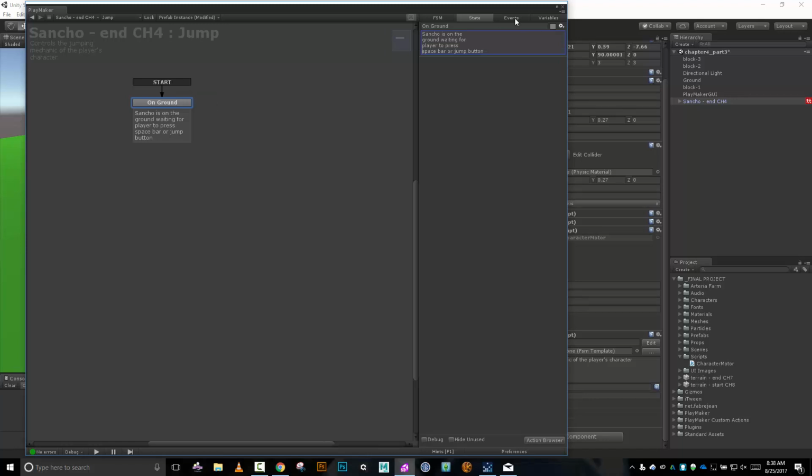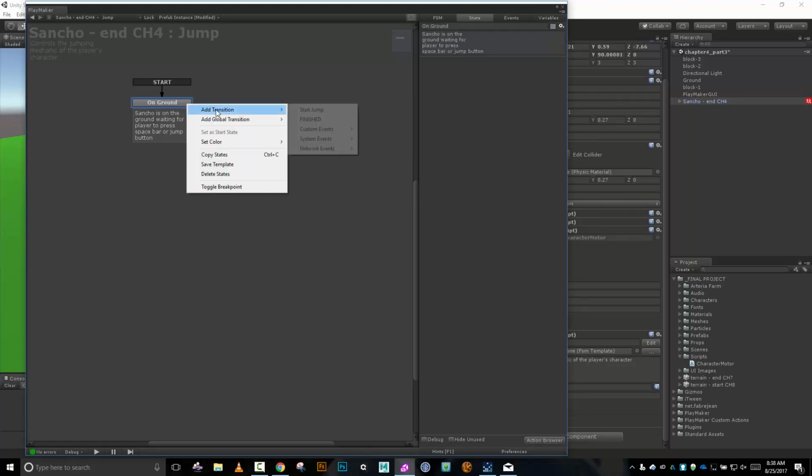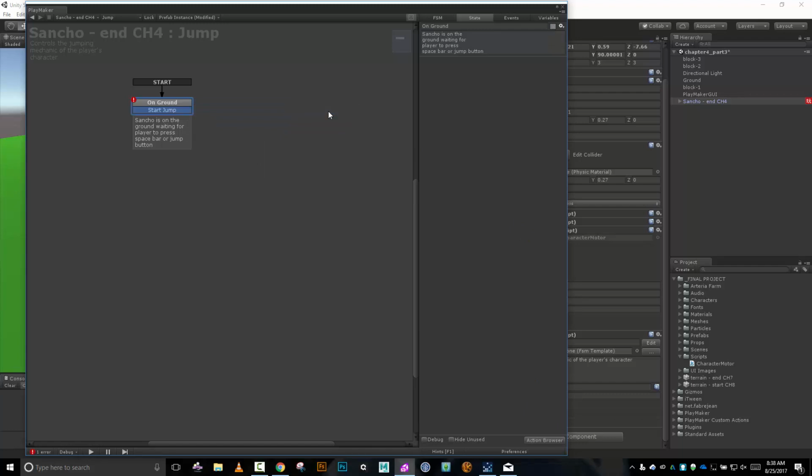Okay, this one is going to need an event. I'm going to create a start event. Maybe start jump might make more sense. Start jump event. So I'll call it start jump. I'm going to right click on this, add transition, start jump. Okay, off and running. So let's right click over here and add another state.